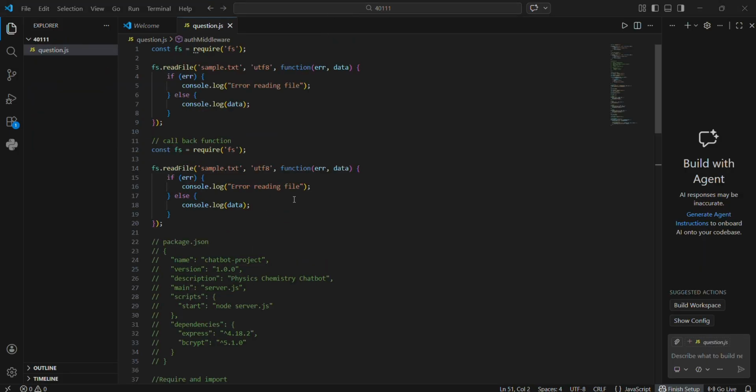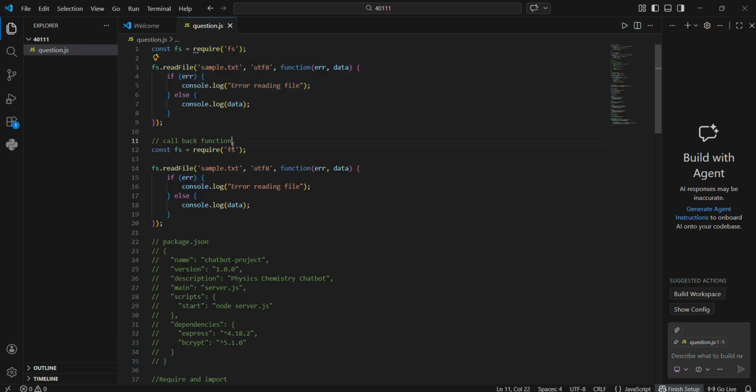Now let me answer some of the common questions that you will get. The first question is, what is Node.js? Node.js provides a runtime environment that allows us to run JavaScript on the server side. Normally JavaScript runs inside your browser, but Node.js allows us to build backend servers using JavaScript. And this is the sample Node.js code.